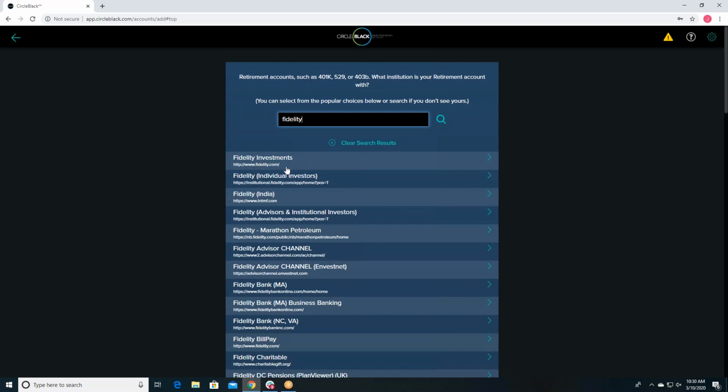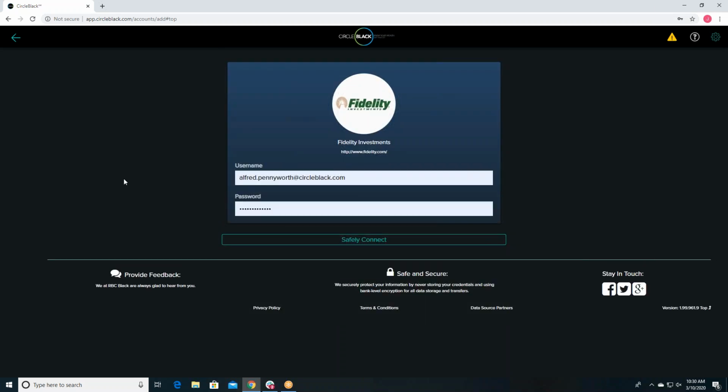So you see Fidelity Investments, and then underneath that, www.fidelity.com. This would be the one that you would connect to. Then this is going to ask you to enter in your Fidelity Investments username and password. Once you enter that information in, you would go ahead and click Safely Connect. It's a two-step process with us bringing in those accounts. First, we would connect to the institution, and secondly, we would pull in the data from Fidelity.